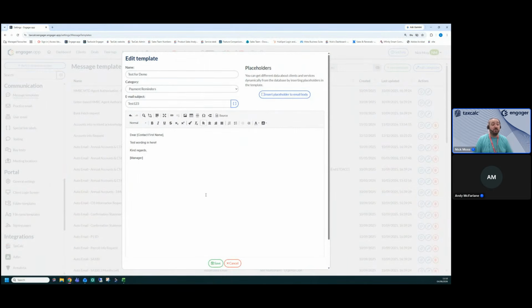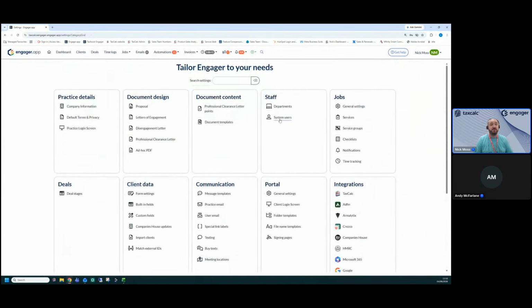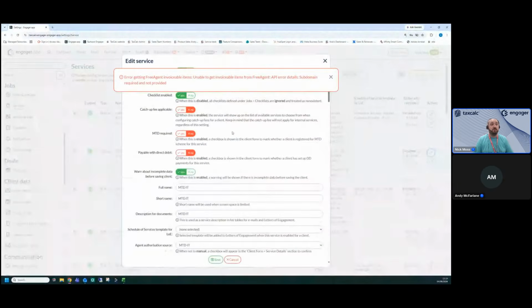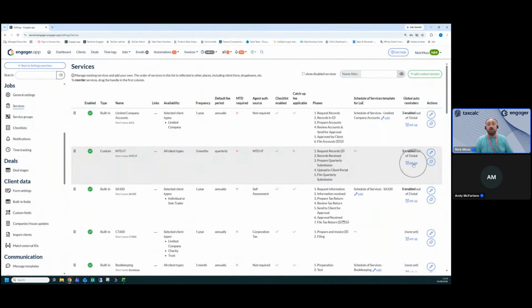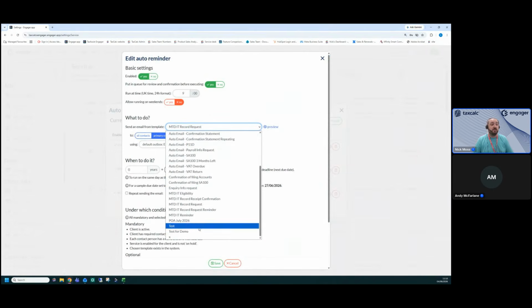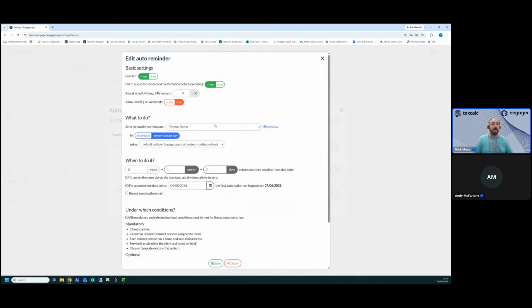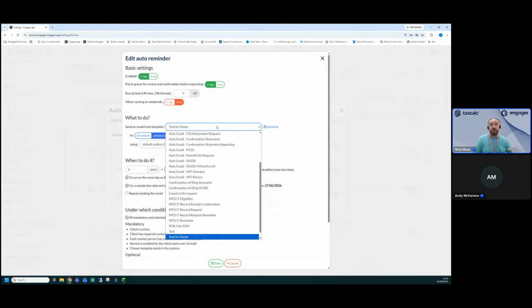But with that, what you would then be able to do is, if I save that, called test for demo, I'm able to go back to my settings and back to my services on the right-hand side. And here, if I go back to my MTD for it one, this is where it would then appear. Wrong button. Click the little clock to set up the global auto reminders that we saw before. Now click the pencil and we'll see that test for demo content is where that would appear. Okay, so this is where once you've built your email templates, you can pick them through.